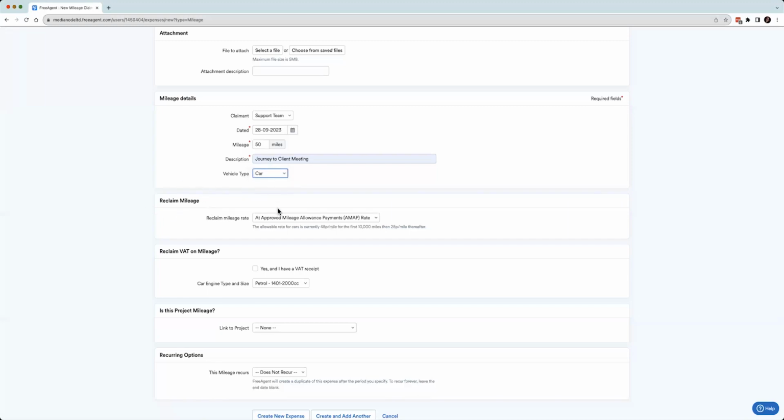For the reclaiming mileage section, there are two options. One is to select the mileage rate will be reclaimed from the business at the approved mileage allowance payment rate. Now, this rate is dependent on the method of travel that you selected above. Taking a car for an example, you're allowed to reclaim at 45 pence per mile, as that's set by HMRC.